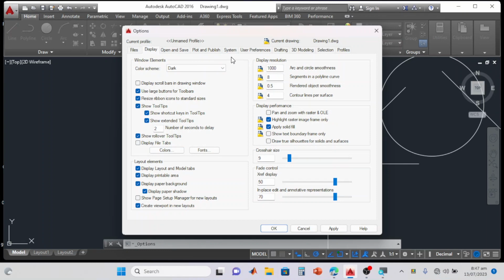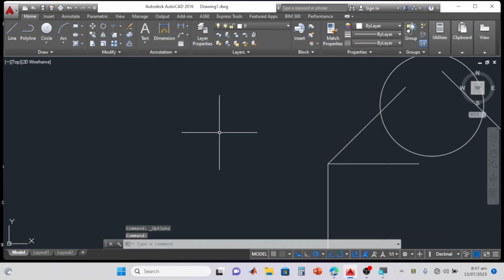In this window, consider the size of the crosshairs. Increase the size. Right now, what is the size of the cursor? 9. Increase it, for example, to 15. I have made it 15. Apply. Okay. So now, what happens to the size of the cursor? Is it increased or decreased?